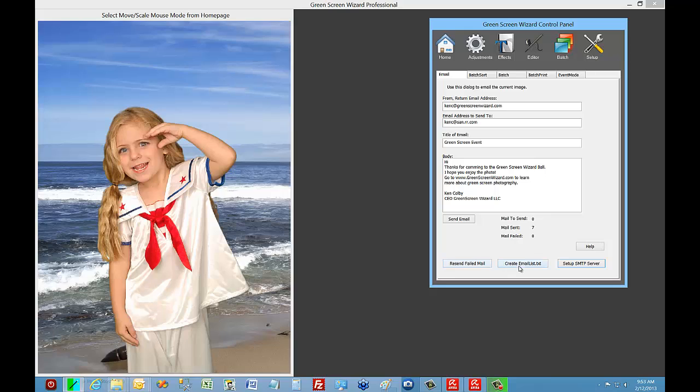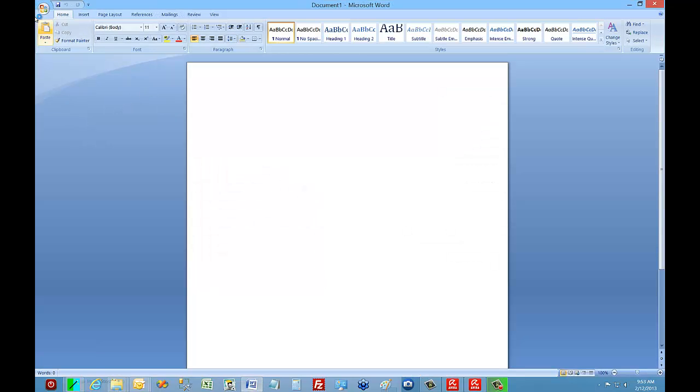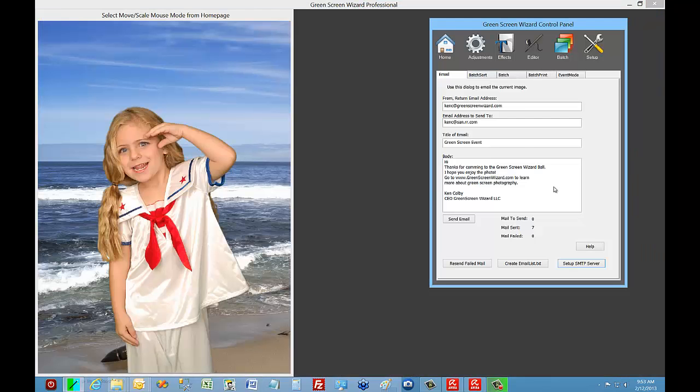Okay. You can also create an email list of all the items that you sent, and take a look at that. My email list isn't very exciting, but it would basically just be the email addresses of all the people that you sent emails to. And that file, email list.txt, is put into the sent email folder. So it basically goes through all the sent emails and creates that list for you. And that way, if you want to mail them later, you can.